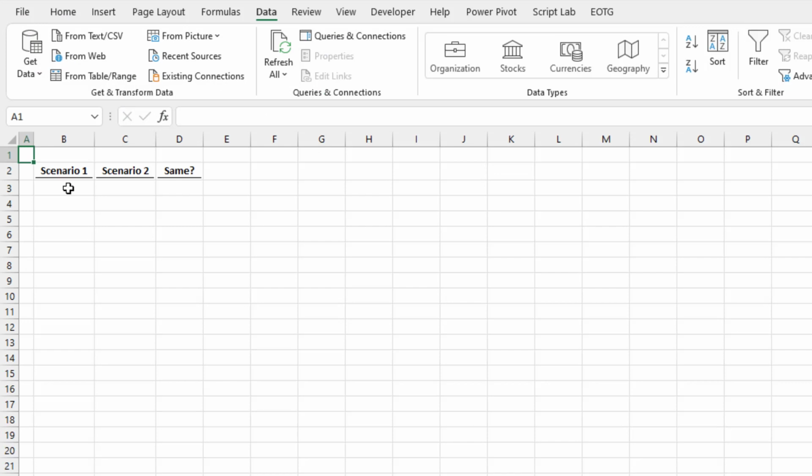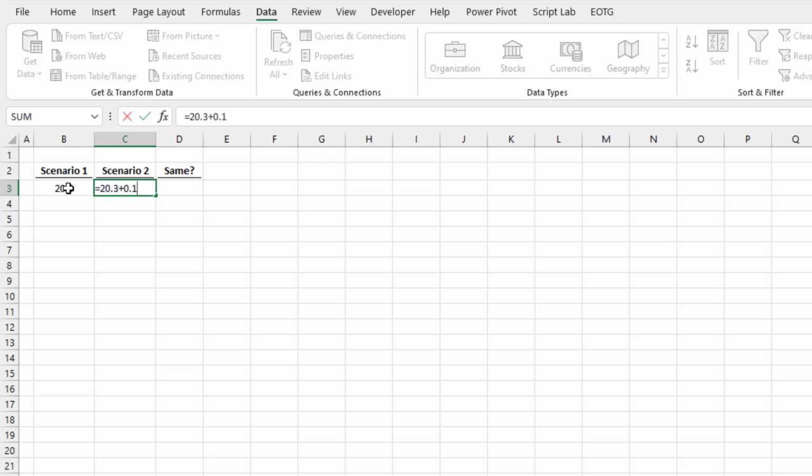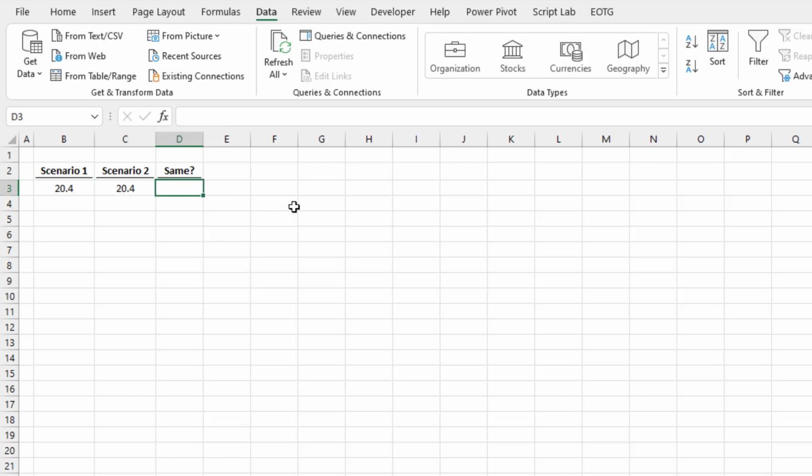Over here in cell B3, I'm going to enter the value 20.4. Then in cell C3 equals 20.3 plus 0.1. And then in cell D3, I'm just going to check whether those values are equal to each other. We've seen that 20.3 plus 0.1 is not exactly equal to 20.4. But when I press return, it says true. It says those numbers are exactly the same.